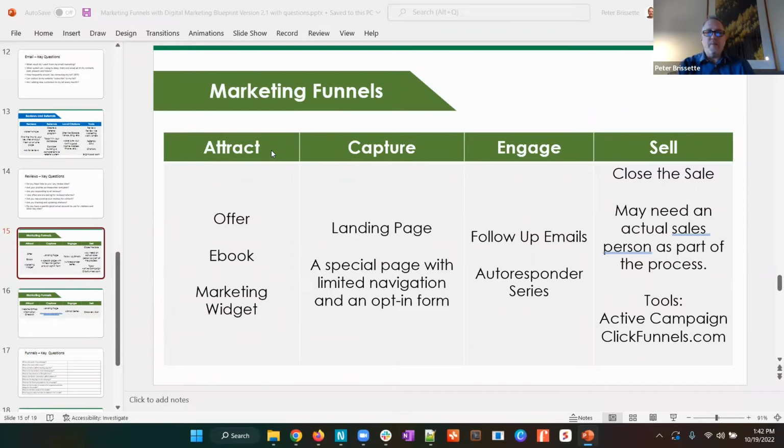So on the front end of a marketing funnel, I have some type of offer. So what does that offer? Is it a free download, an ebook, video training? Is it some type of marketing widget? So I would think of widgets like a custom calculator. How do you calculate a certain thing? Like, how do I know?